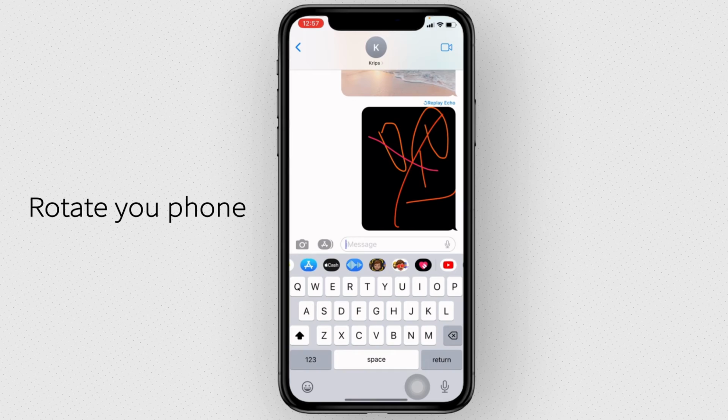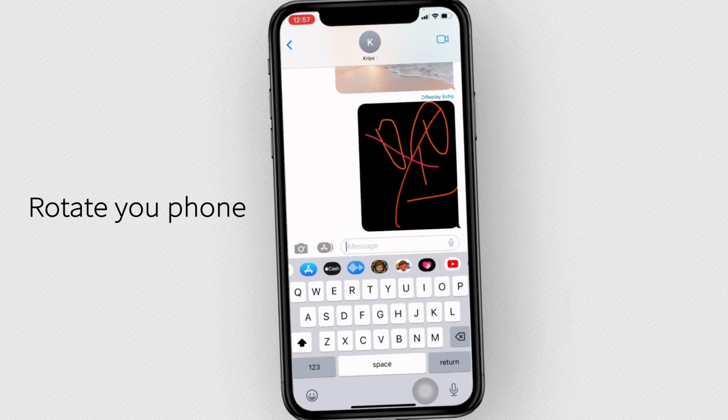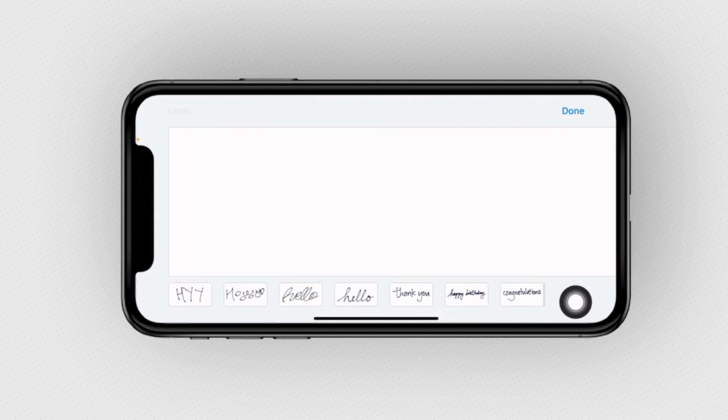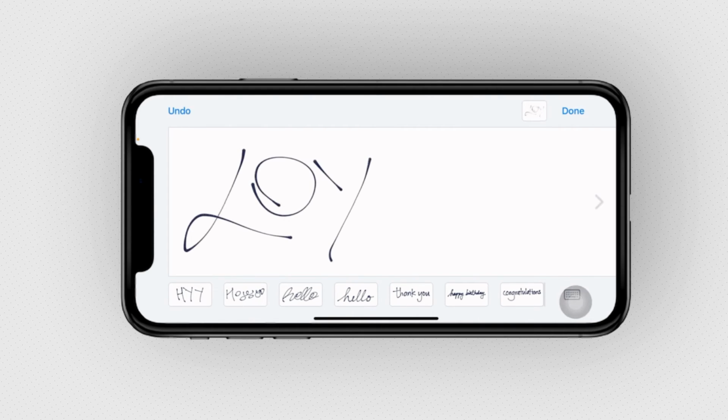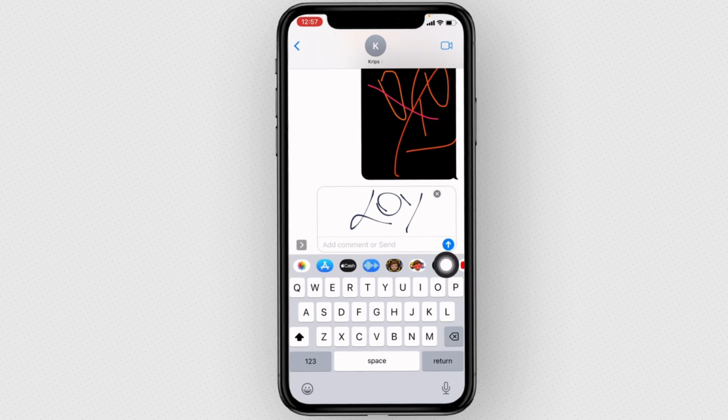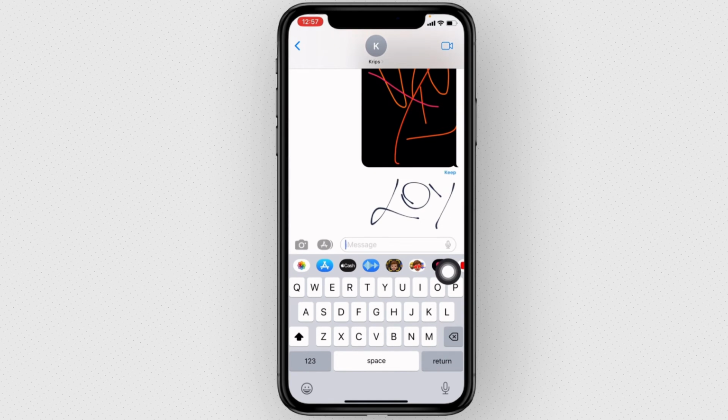Now another feature is you have to turn your phone to landscape mode. Now at the bottom right corner you can see this kind of icon. Tap on it. Now here you can write anything you want to. And then tap on done given at the top right corner. Tap on this arrow. It is sent.